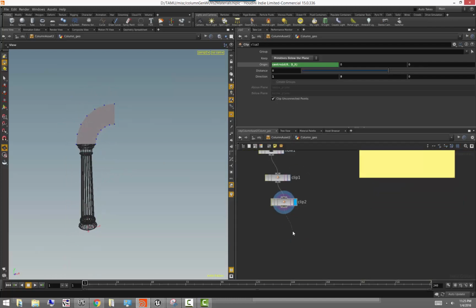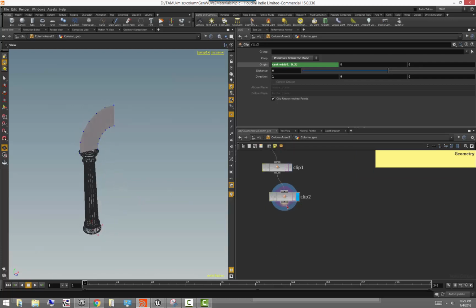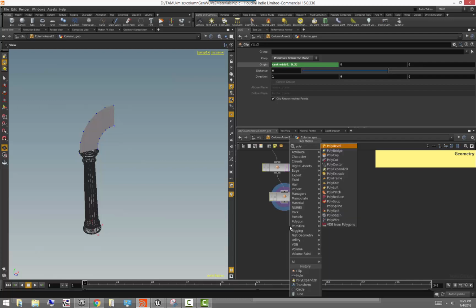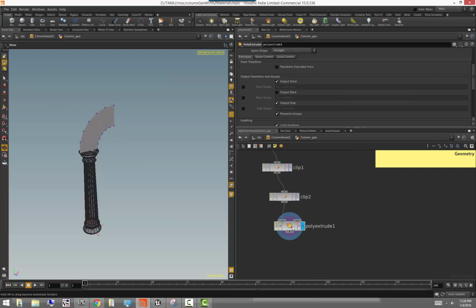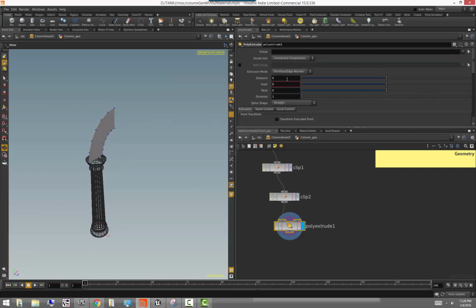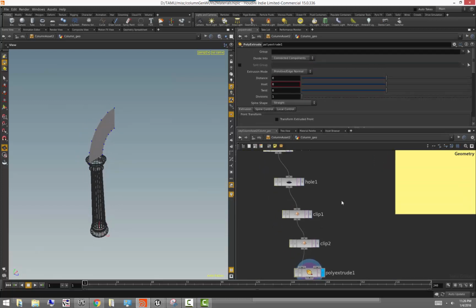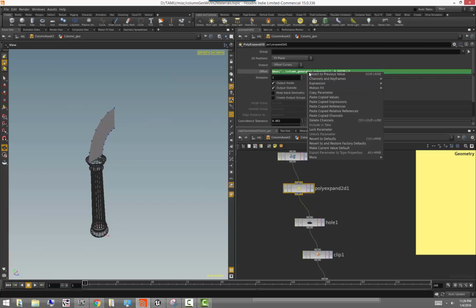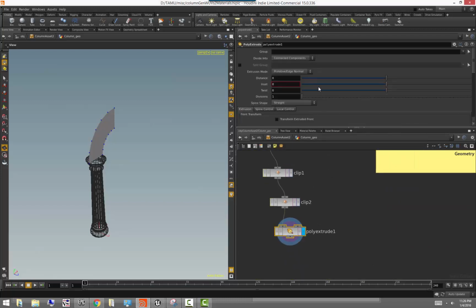Next, I want to translate this back to give it a little volume. So let's do an extrude operation. Actually, we'll do the new PolyExtrude for this, an improved version of the original extrude from Houdini 15. And for the distance, we're going to copy the same expression that we had on the PolyExpand. So I'm going to copy the parameter here, and then paste the expression on the distance. But I'm going to change a few things. Instead, we're going to go based on the z size, because we want to go on the depth.